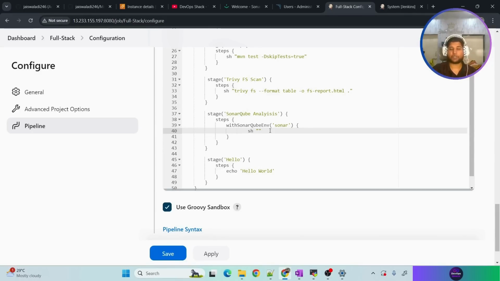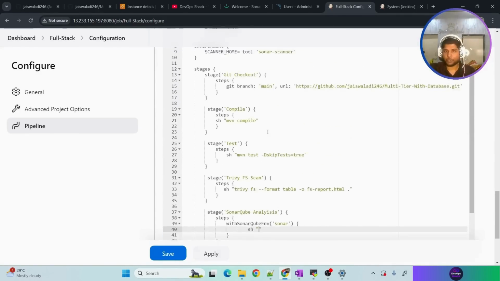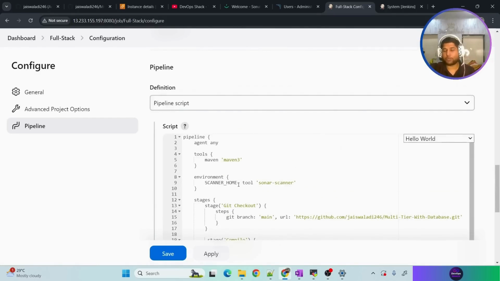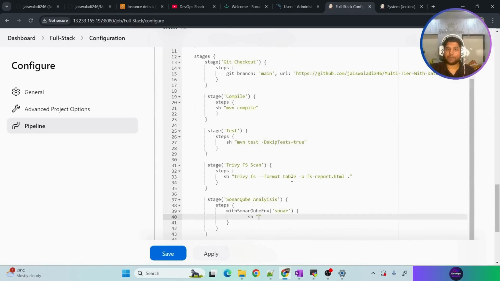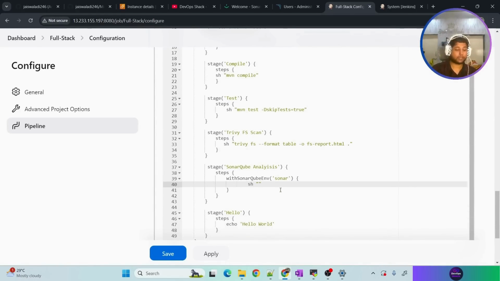Okay. Now we can write as such. Here, first of all, we need to call the scanner executable file. The SonarQube scanner home directory is this one. Inside the home directory, we will have a bin folder. Inside the bin folder, we'll have a sonar-scanner executable file that we have to call here. How do we call a variable? Using $. What is the variable name? SCANNER_HOME, right? /bin/sonar-scanner. That is done. Now we need to add certain parameters.